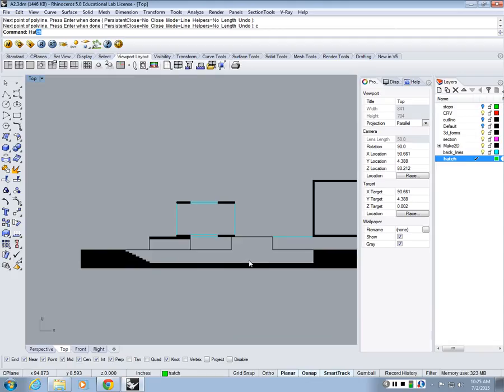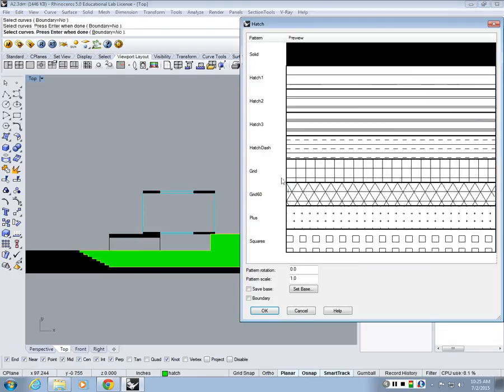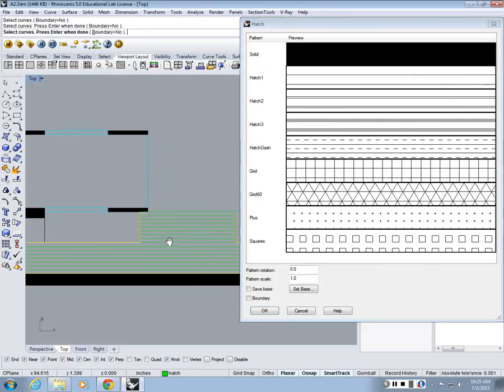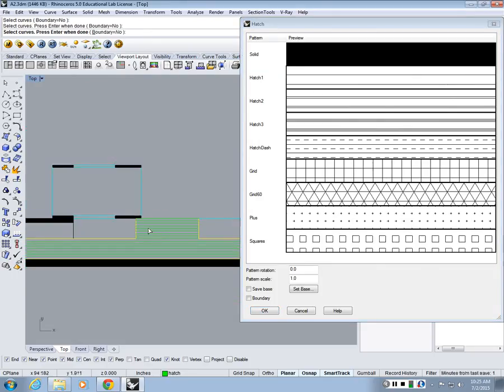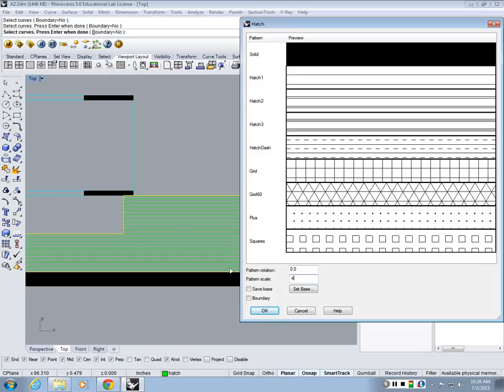So I'm going to type in hatch. I'm going to choose my polyline. I'm going to come into hatch 1. So I can use this, which will make it look like actually your stacked layer model. But I'm going to change the pattern scale. Let's make it 0.4 and keep it horizontal.